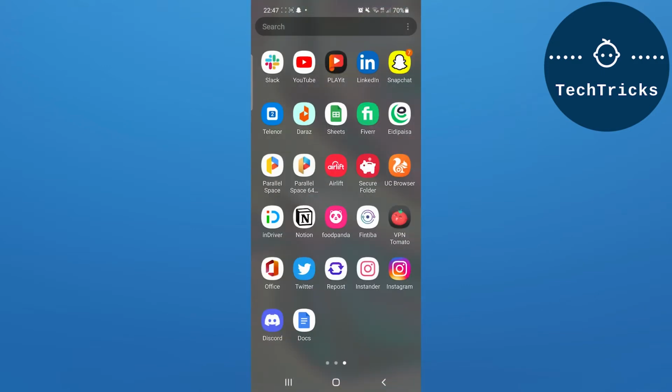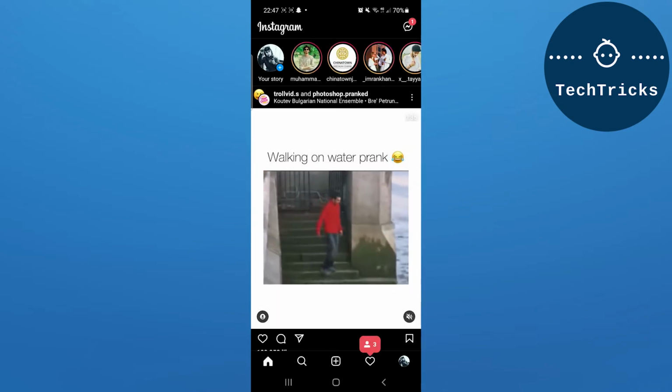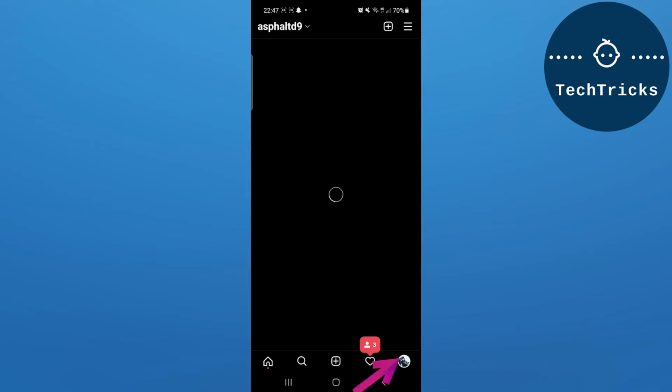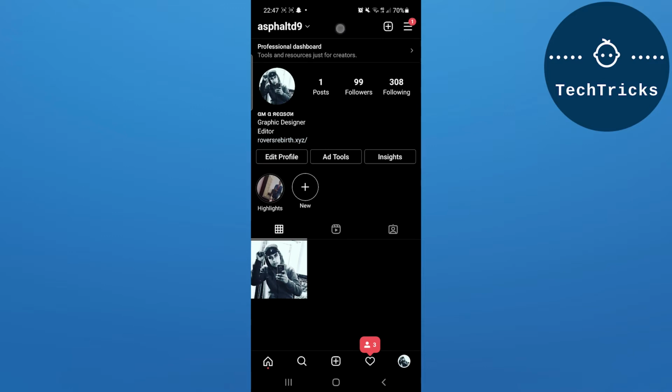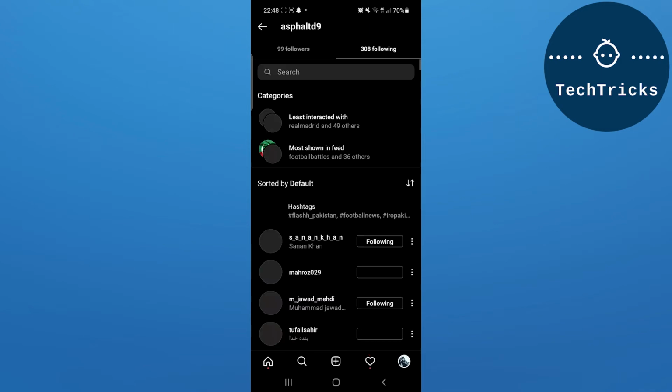First of all, open the Instagram app on your mobile. As you open the Instagram app, go down to the profile option that is located down below. As you click on the profile option, go to the followings that you want to mute. Then click on the following option and select a person that you want to mute.